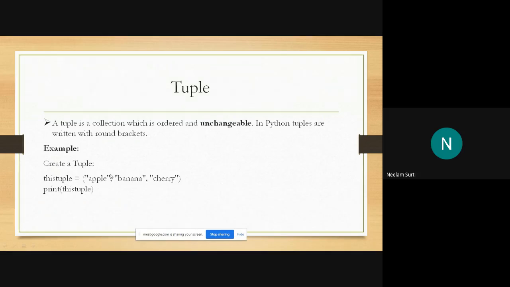Assigning the values within the tuple is through round brackets. Apple, banana, cherry, the same thing. Otherwise, list and tuples are the same. Only it is unchangeable. Because of that, insertion is possible, but deletion and updation are not possible in case of a tuple. All the functions which do updation or deletion within the list are not applicable from the tuple point of view. So this is a tuple.